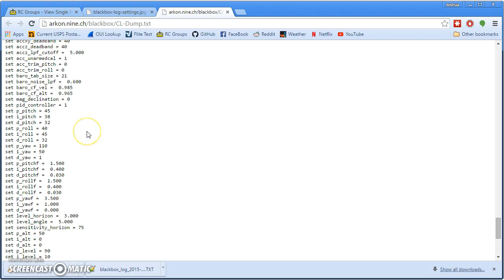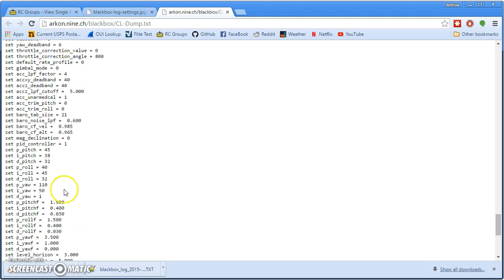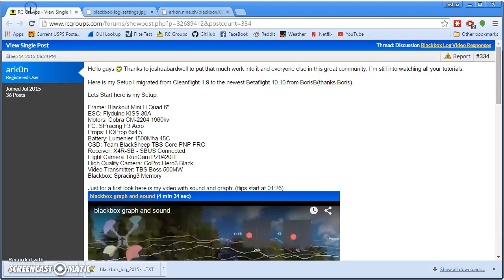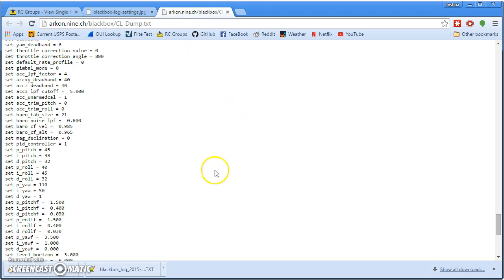Because of the way the mass is distributed on a mini quad, it's usually the case, and you are flying a mini quad, I assume. Blackout mini quad, yeah, of course. Everybody's flying a mini quad around here. I hate to assume. Because of the way the mass is distributed on a mini quad, you usually have higher P gain on pitch than roll. If you have a custom mixer, that can even that out a little bit, but you don't have a custom mixer. So I'm a little suspicious that one of these values is not right.